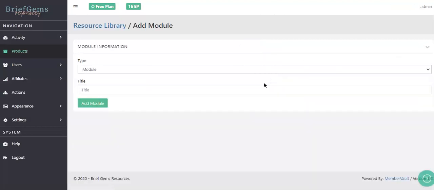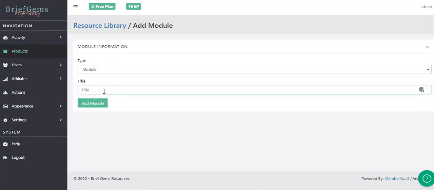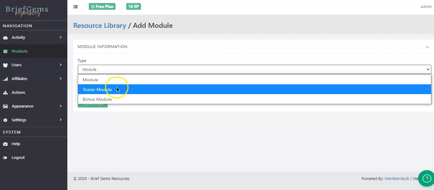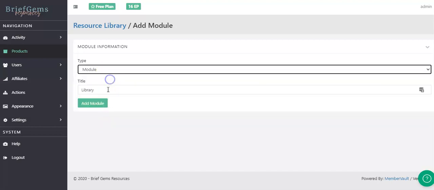And here's where we're going to add your freebies. So under type, you'll click module. Title will be library. Also, for teaser, if you wanted to add your affiliate links from your tools and resources page, you can do that also. That module will be available for everybody, whether they're subscribed or not. But we'll just keep it as module for now.